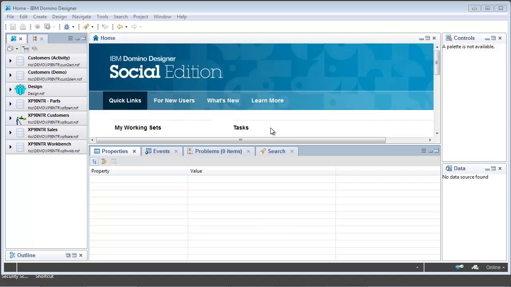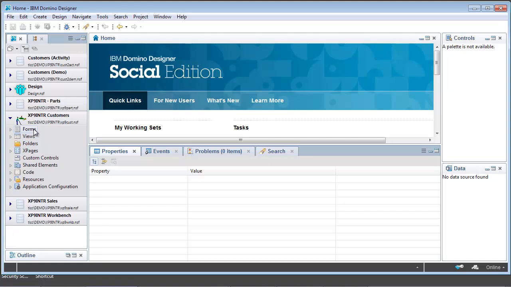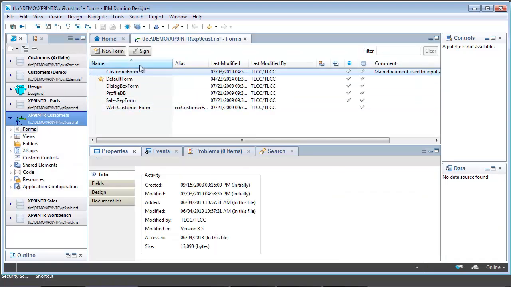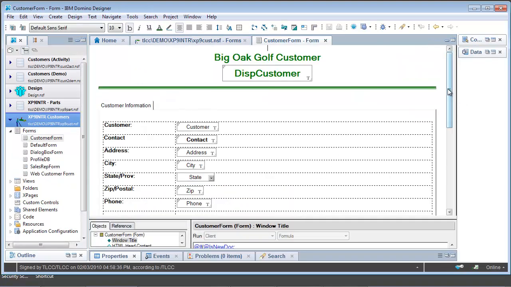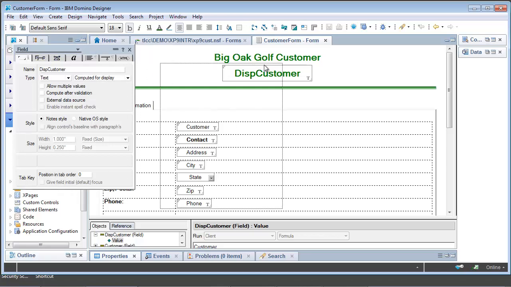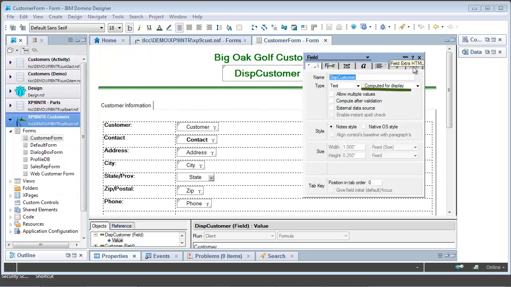Switching to Designer, we see Design NSF, where we're going to create our new XPage, and Customers. This is where our data source is, so moving into the Forms, I see the Customer form. And these are the types of fields that are part of my data source: customer and contact and address and so on. I see this disp customer, and this is a computed for display field. So the computed for display type fields are not part of my data source. They'll be excluded from my data source listing and they won't show up on the data tab.